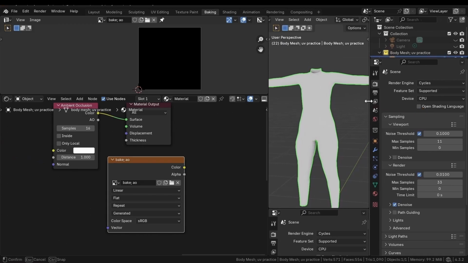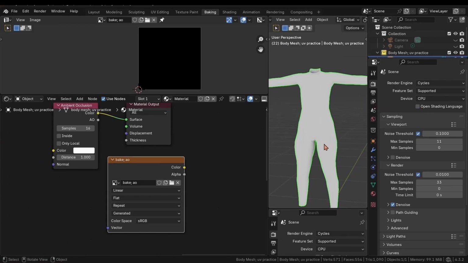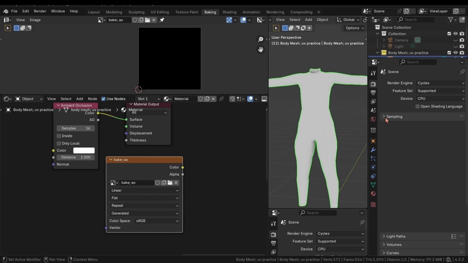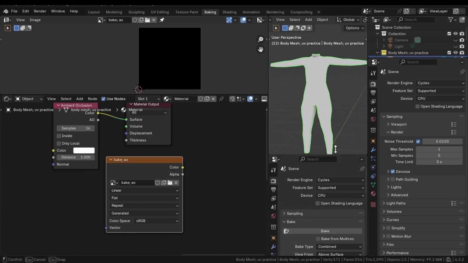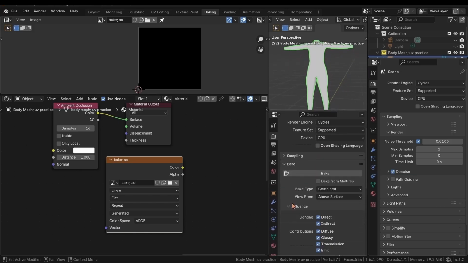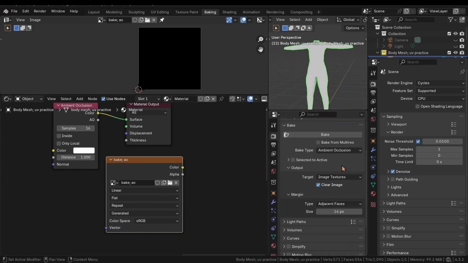Cycles. And the first thing you want to do when you bake in ambient occlusion is change your render samples. Render, not the viewport. The final render samples. Mine is set to 33. That's too much for now. Just going to set it to 1. Then we change our bake settings, and you notice I'm in a different window.